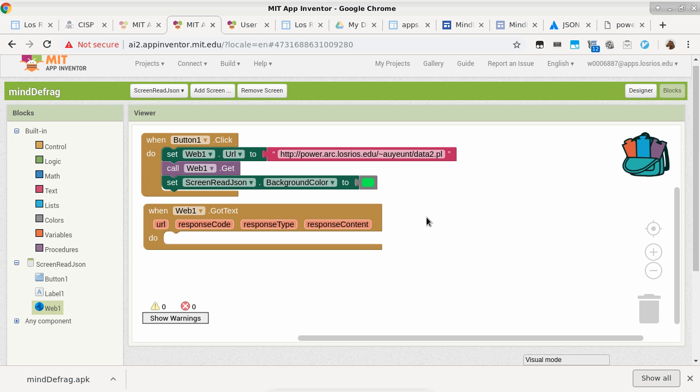Response code is a number. Okay, it's just a number. The most famous number is 404, not found. You're putting the wrong URL.